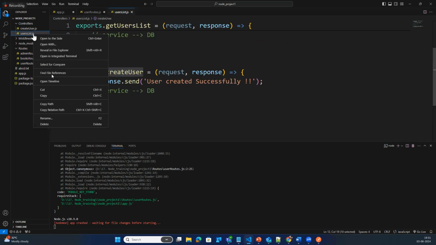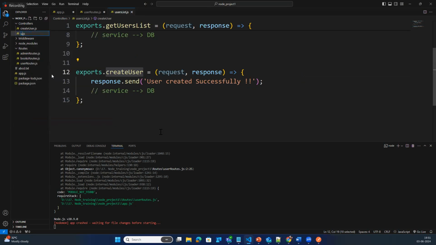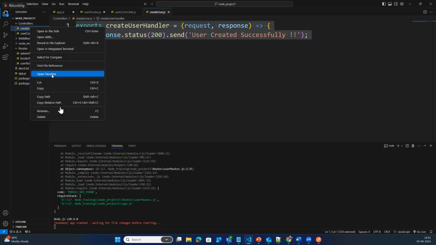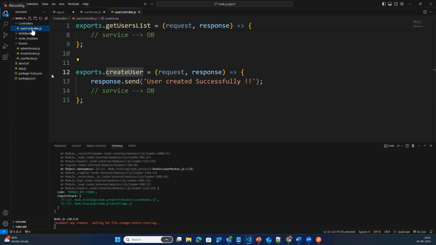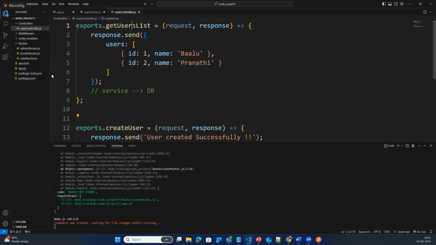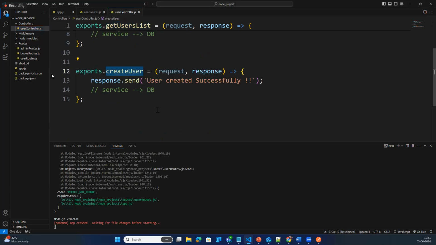Okay, now user controller is not having this one. I want to change this name. Where is the controller? This is the one, right? Go to rename, put something like a user controller, right? I don't need this create user and all, so I will remove this one, delete, done, gone. Now inside the controller, I have only one controller, which is a user controller. Inside the user controller, I have two methods. One is get users list, and next one is create user.